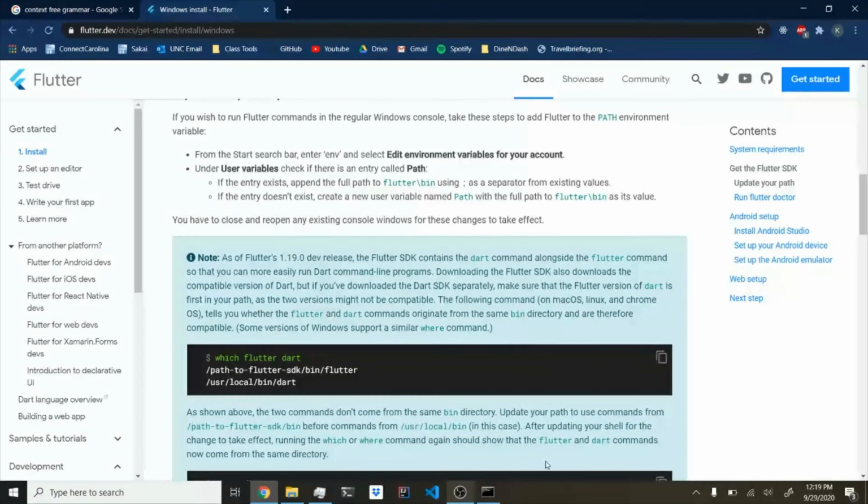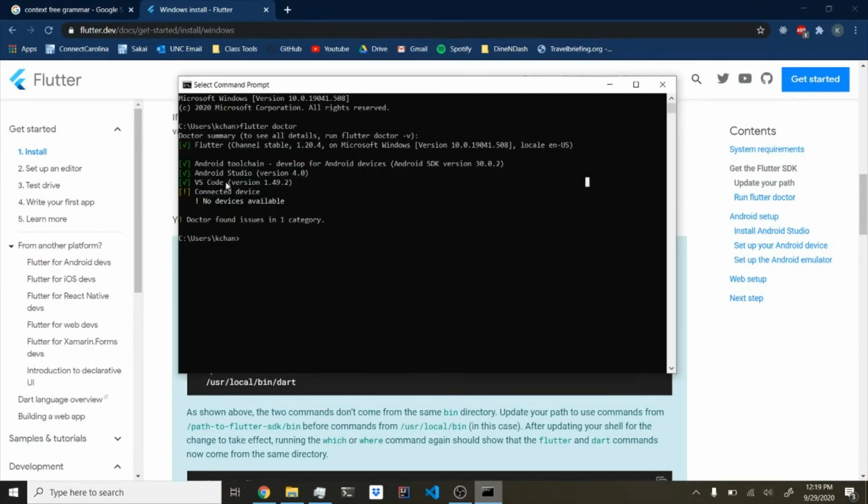By now flutter doctor should be ready to go, and after you run it once more, you should see a lot of check marks. You should see that Flutter is checked. You might get a warning on Android toolchain, I'll tell you what to do there, and you should probably get a warning on VS Code. I'll tell you what to do there as well.